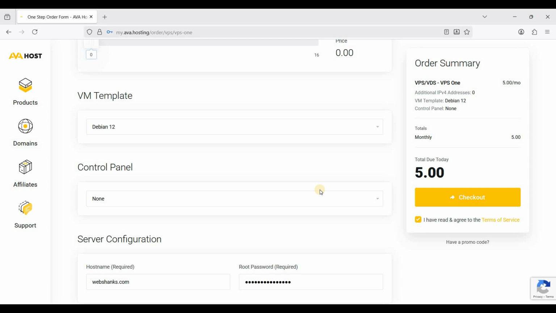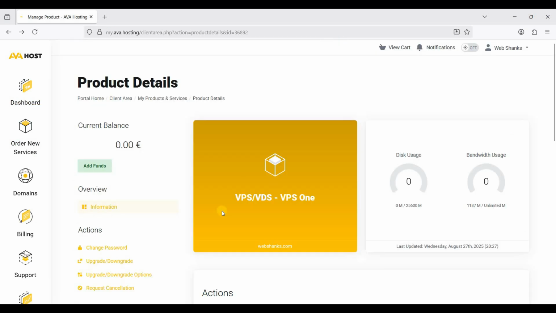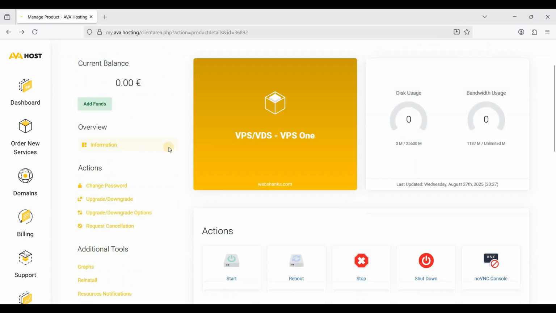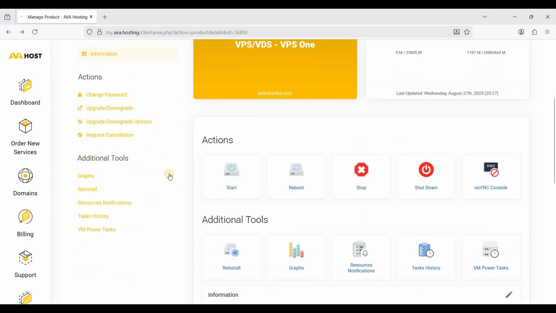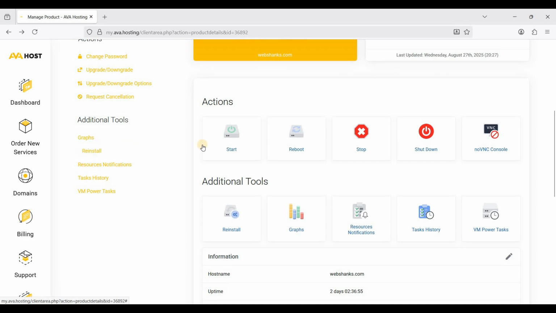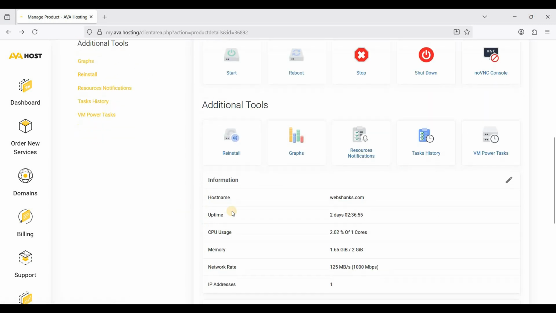So let me log into my Ava Host control panel. Okay, so this is my Ava Host control panel. You can reinstall, start, reboot, stop, or shut down your VPS.